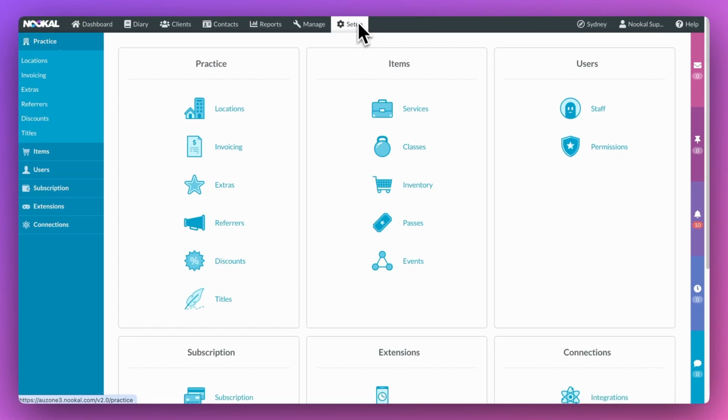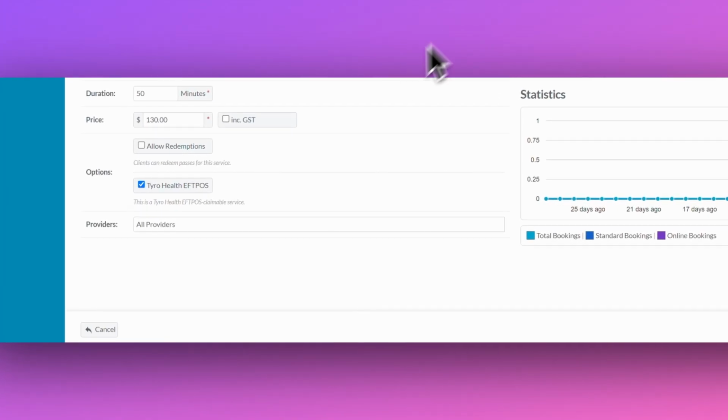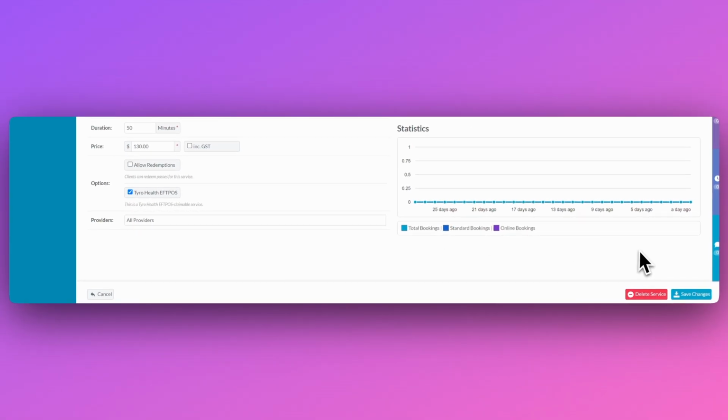Finally, go into the Items area and enable any services that you will need for Tyro FPOS claiming. Once you have completed this and have taken any steps required on Tyro's side, you can start taking payment via your terminal.